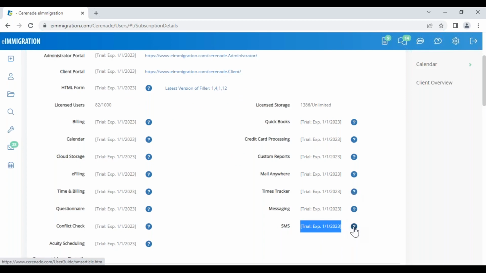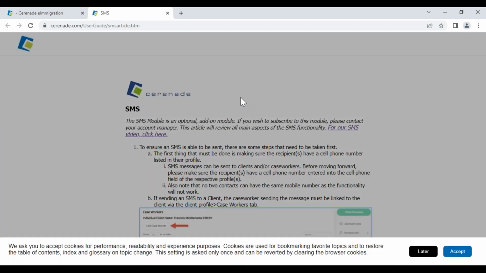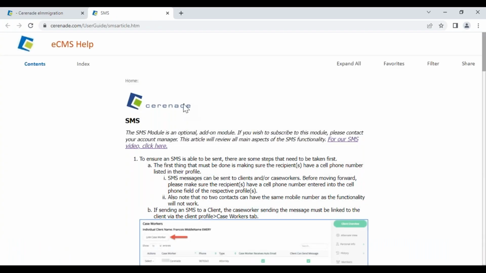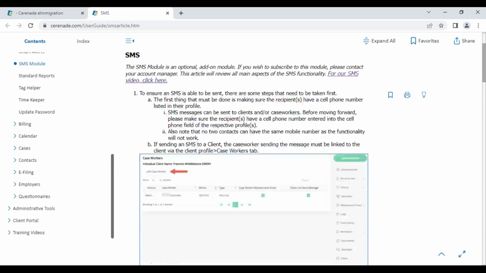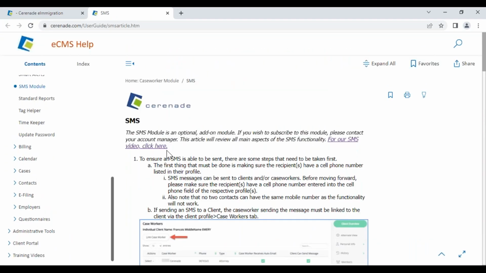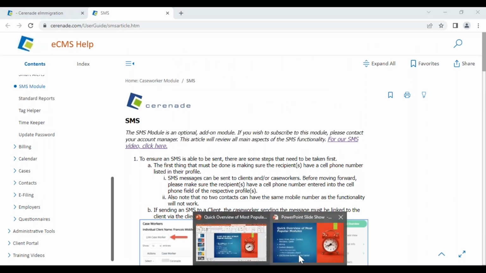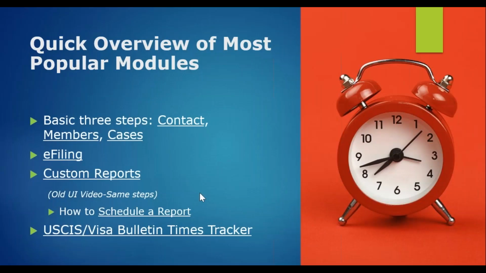You can also click on the question mark and it takes you to our user's guide where you can see the article step by step with instructions and the video. Which, by the way, make sure that you download my PowerPoint presentation because it has all of those links.